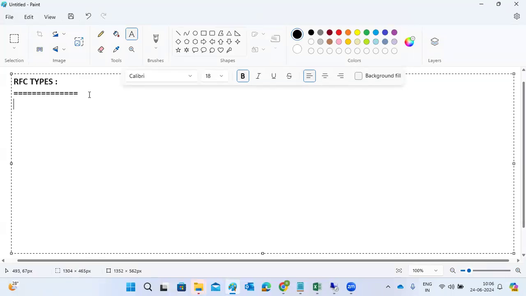Remote function call. The main purpose is internal communication between two systems, like the communication between you and me, or communication between two phones. So this will be RFC communication. The bridge will be used here, right? So here, the RFC, why?